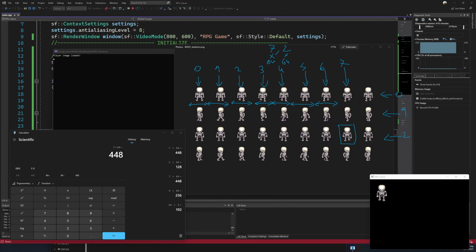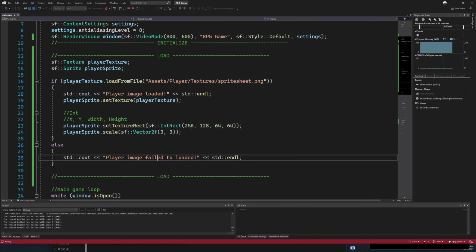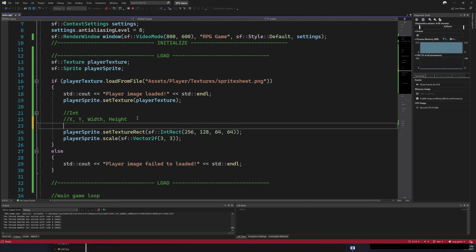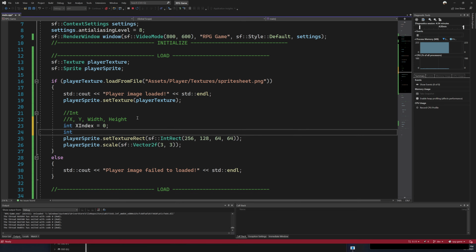So rather than us doing this math, let the computer do the math. All we have to tell the computer is which image we want to render, right? We don't have to do all the multiplication. So instead of doing this, I'm going to have two variables. Int x index equals 0. Int y index equals 0.